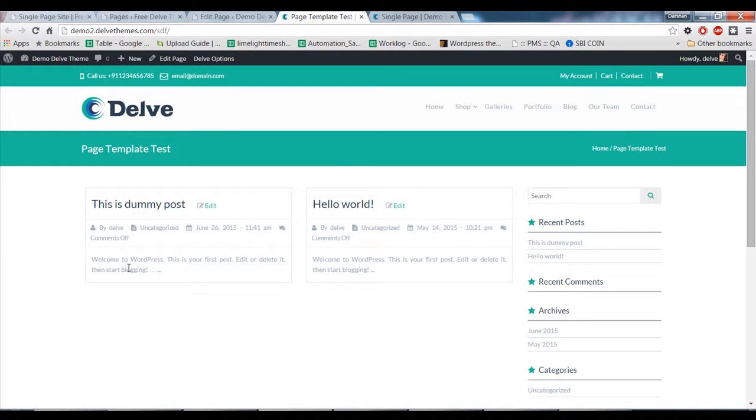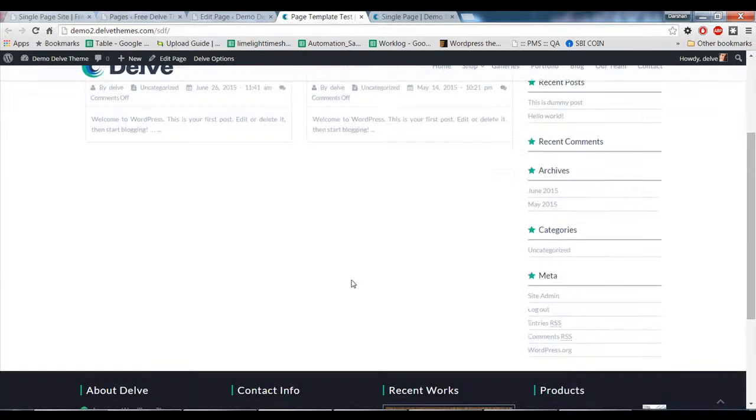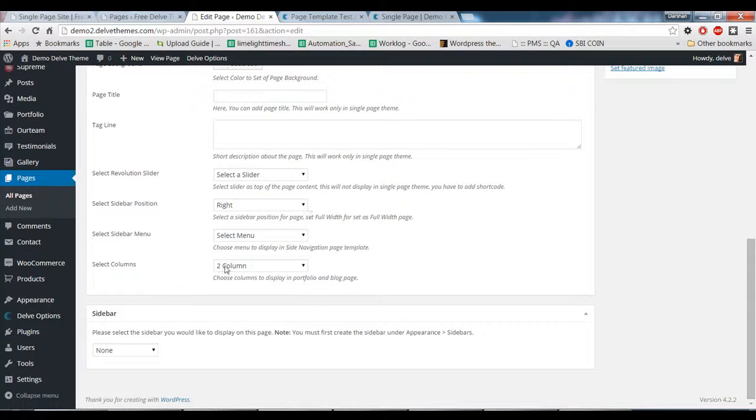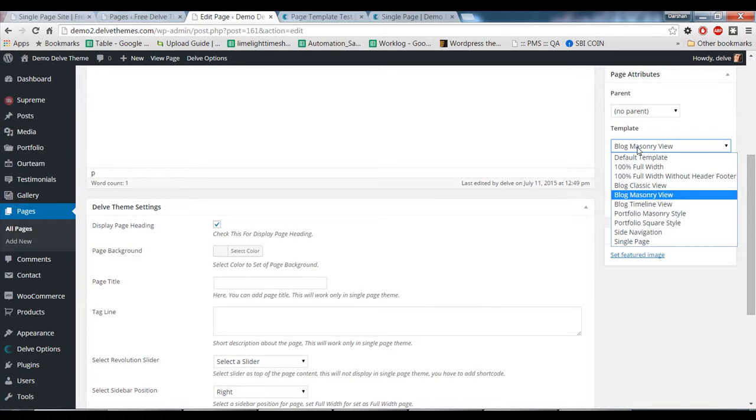With the masonry view, right now there is not much content and images set up here, so it doesn't look like masonry. But if you have supplied various post thumbnails and various content, then it will look different in the masonry view. Some posts are small, some big, and it will be adjusted automatically in the given space. You can use this column meta box for these blog page templates, a classic and masonry view in both cases. And the third one is a timeline view.